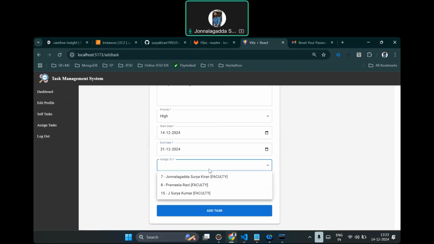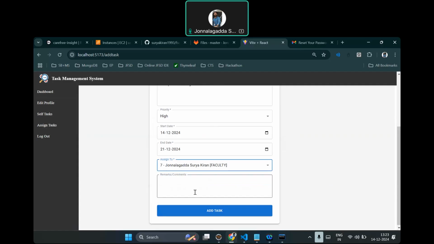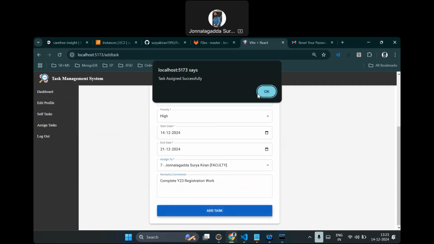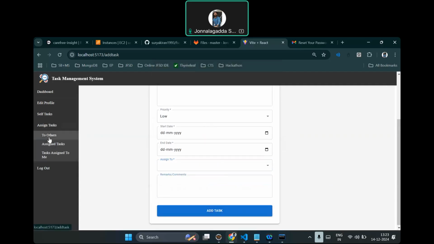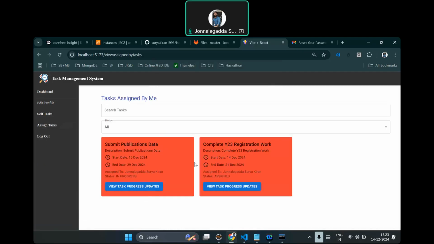Assign to HOD can assign to faculty. Only faculty will be displayed, but principal can assign to anyone. I mean HOD. First of all, his name will be filtered and only faculty will be displayed here. So I just want to assign to Surya, for example, as a faculty. Add task. So I assign to HOD, assign to faculty. So assign task. So this is the task.